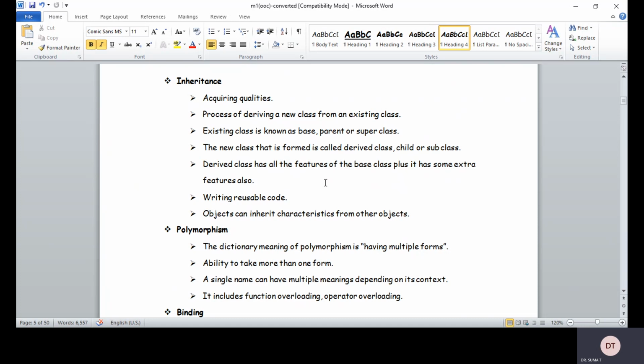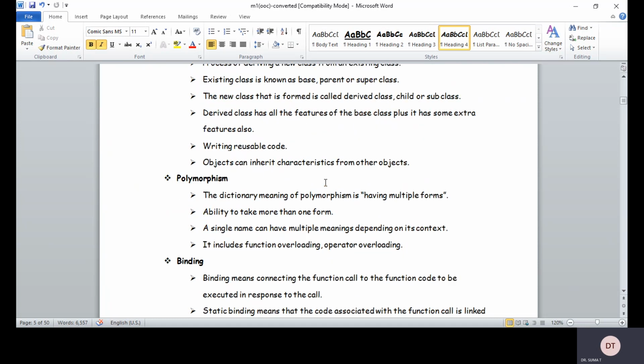Whereas the class which is derived from the base class is called a derived class, child class, sub class or the extended class. Okay, so it allows the user to write reusable code. Objects can inherit the characteristics from other objects. So come to polymorphism.